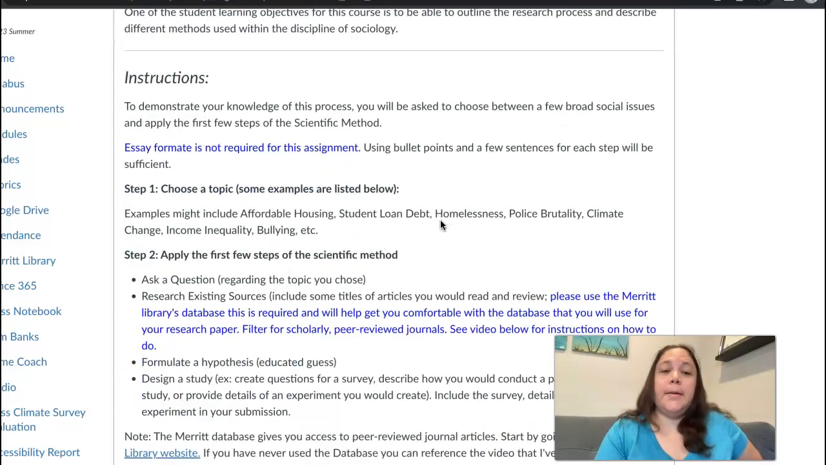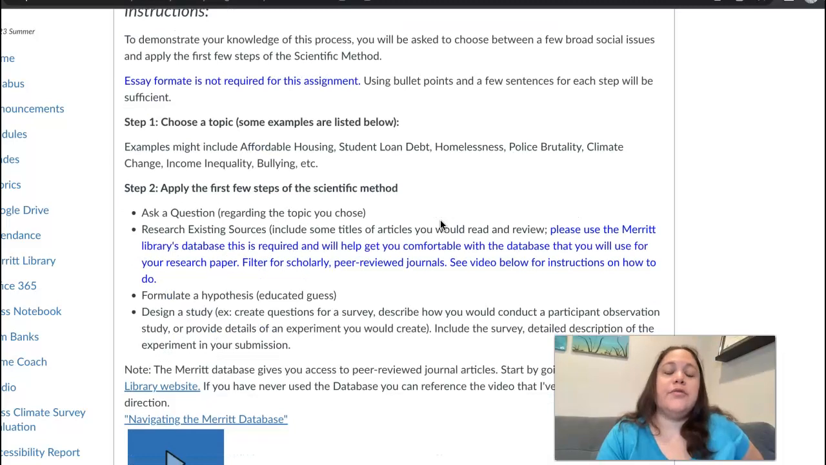This assignment is asking you to work through the few steps of the scientific method. So first you're going to choose a topic. These are some examples of topics, but you definitely do not have to choose one of these. If there's something else that you're really interested in, another social issue, go ahead and pick that, so that you have some interest in the topic. It makes the research much more interesting.